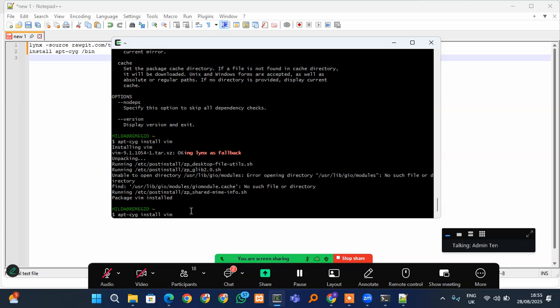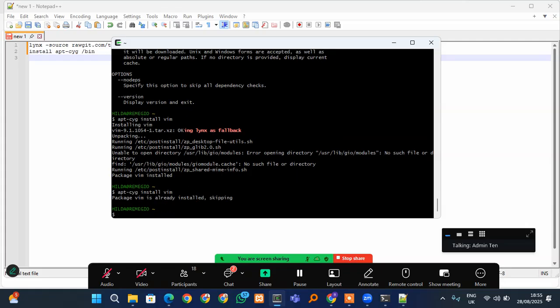Can you hit enter on your keyboard? Let's just make sure this is still working. Fantastic.